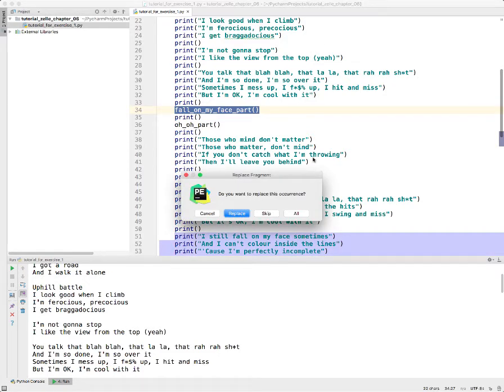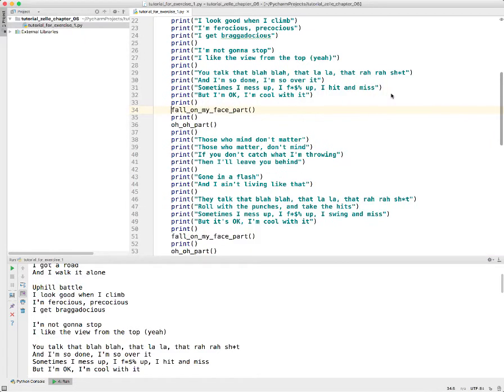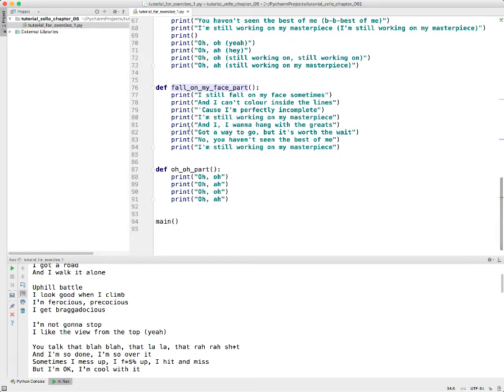Okay, so here it is. It's down below the little dialog box. Yeah, that looks like the right code. Let's click and replace it. And again, the inserted code is just a call to fall on my face part. And then if we go down, we see that we have extracted fall on my face part.